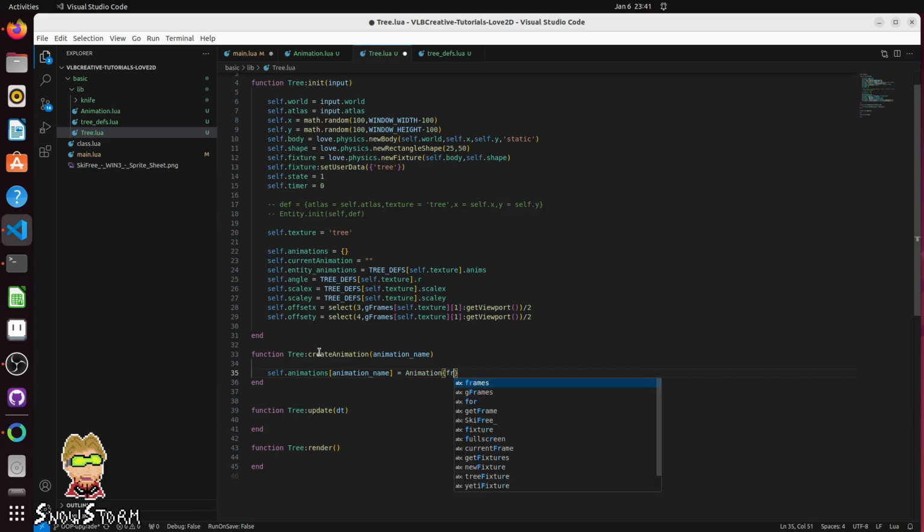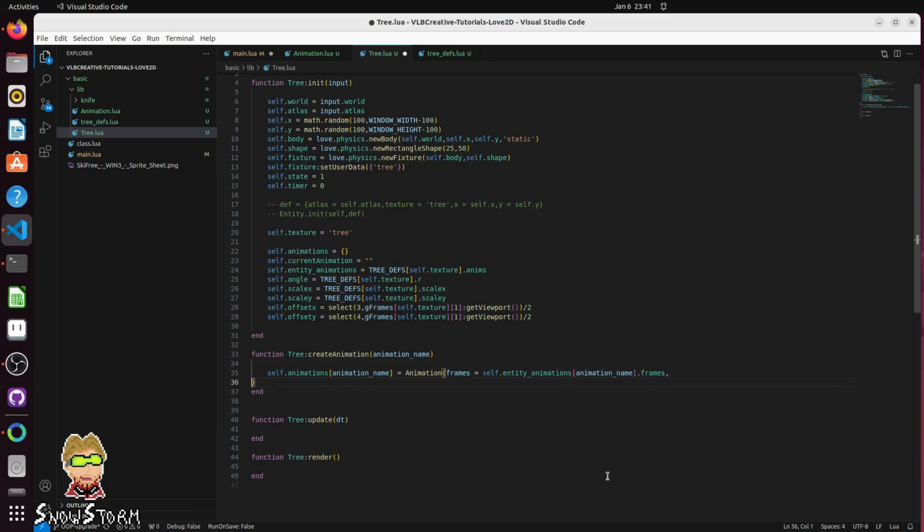And if you recall, that takes a frame or frames, and we saved all of that frame information inside of our tree defs anims inside of entity animation here. So all we got to do is call our tree entity animation, whatever animation we're referring to, and then call the frames of that. And then it's kind of frustrating, it never indents by itself. There we go. And then we're essentially going to do the same thing for our interval, just like that.